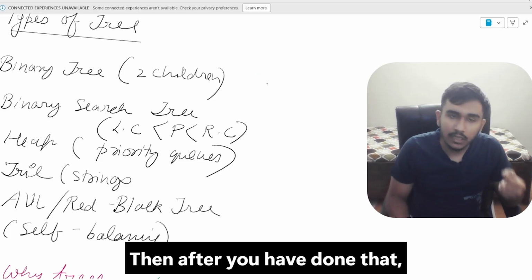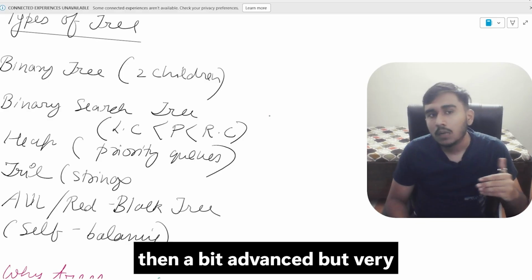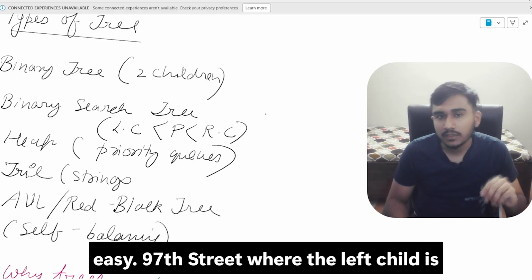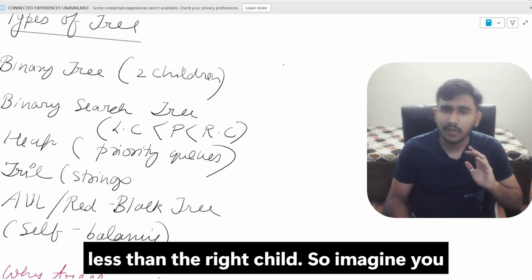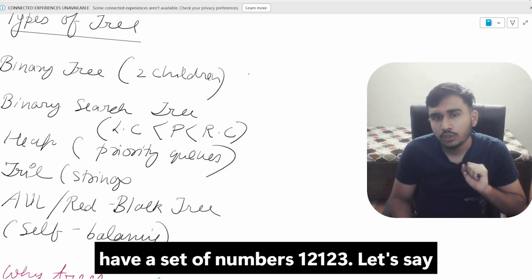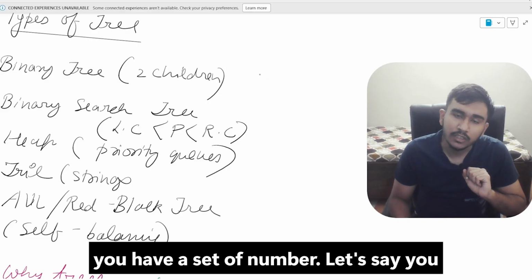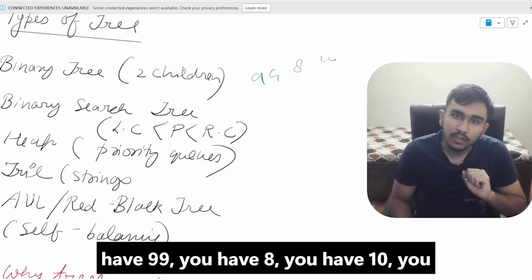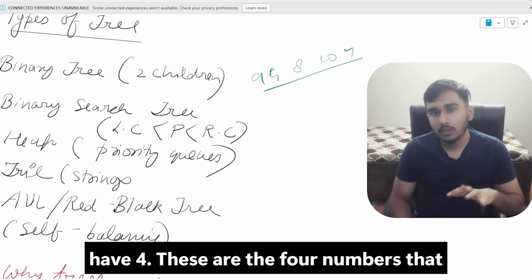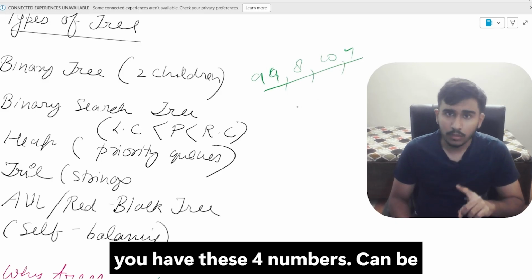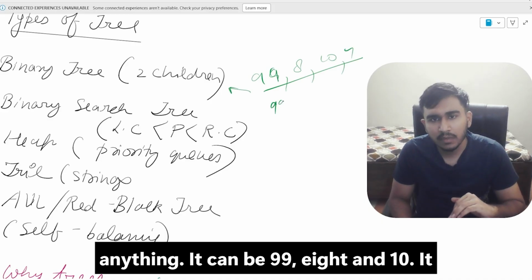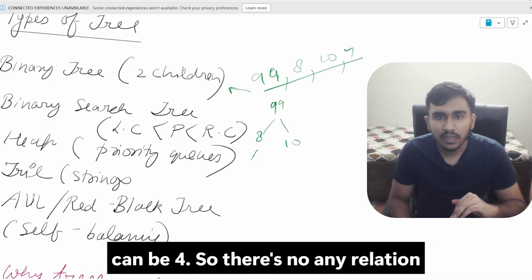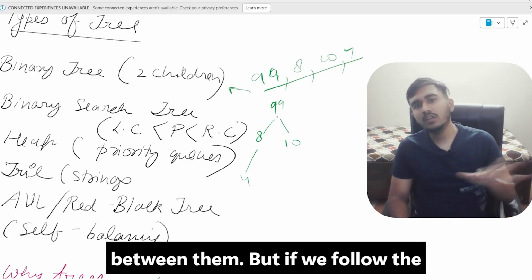Then after you have done that, a bit more advanced but very easy, is the binary search tree, where the left child is less than the parent and the parent is less than the right child. Imagine you have a set of numbers. Let's say you have 99, 8, 10, and 4. These four numbers can be represented with a binary tree in any way. It can be 99, 8, and 10, then 4. So there's no relation between them.